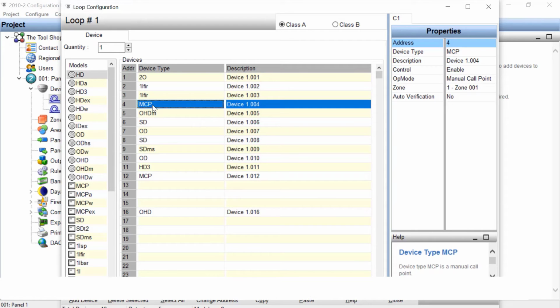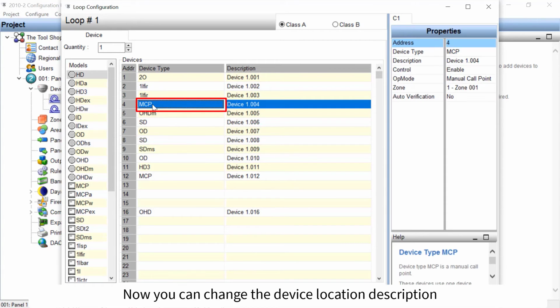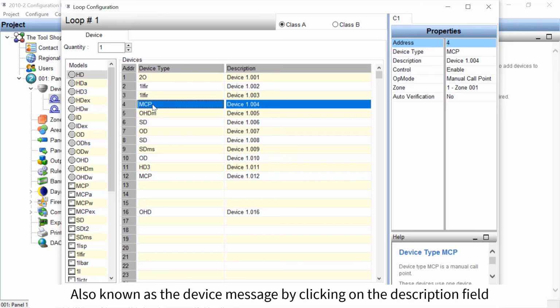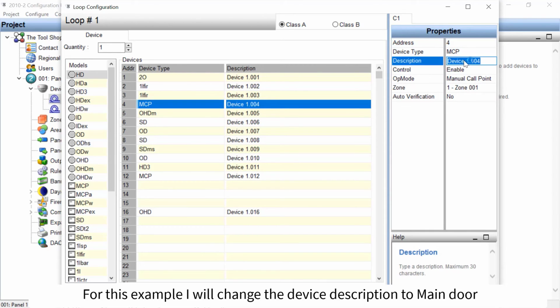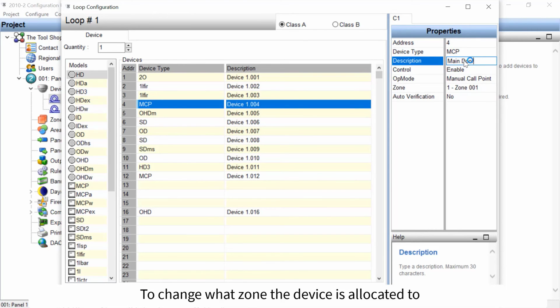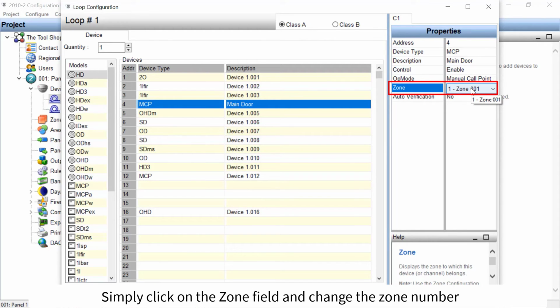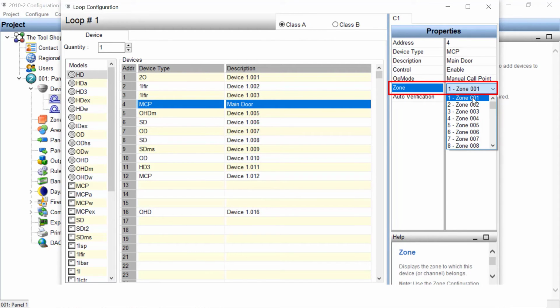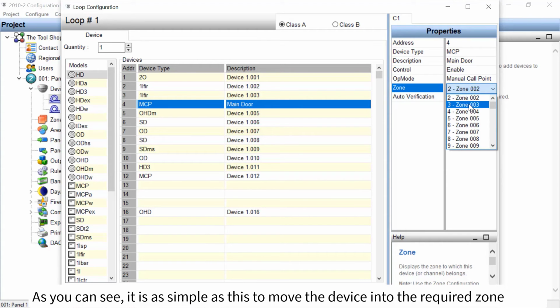Click on the MCP. Now you can change the device location description, also known as the device message, by clicking on the description field. For this example, I will change the device description to main door. To change what zone the device is allocated to, simply click on the zone field and change the zone number. As you can see, it is as simple as this to move the device into the required zone.